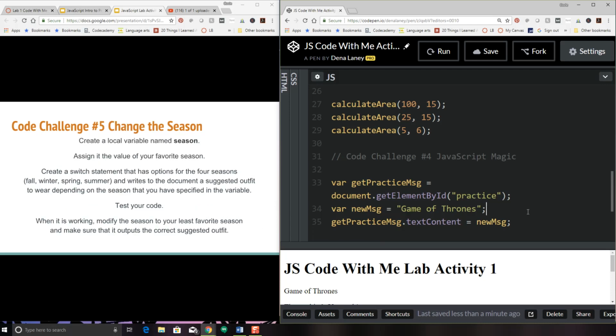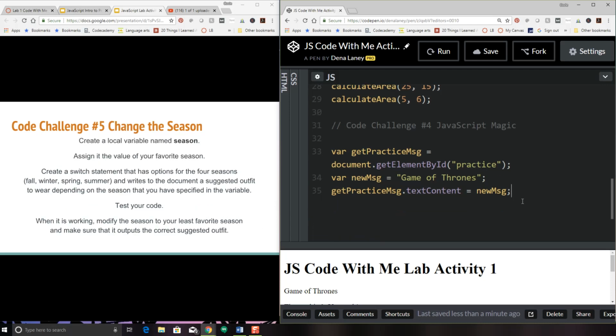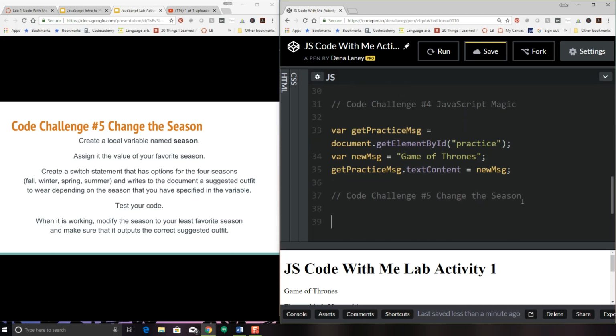Okay, the very last practice code challenge. And go ahead and practice with code challenge 4. I didn't give you an opportunity to really do that because I feel like I'm running out of time here. So code challenge number 5, change the season. Okay, now this is a little lengthy. For those of you who don't like typing, this one might be a little bit long for you.